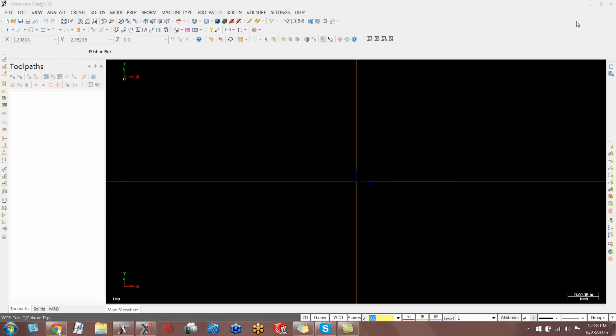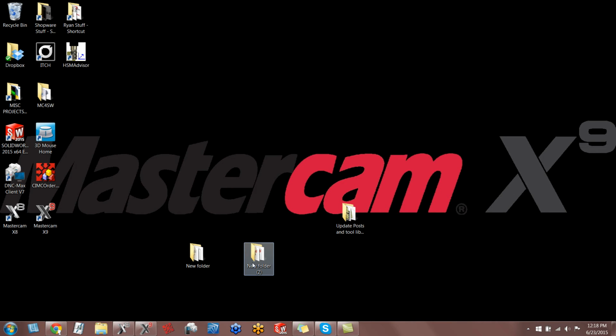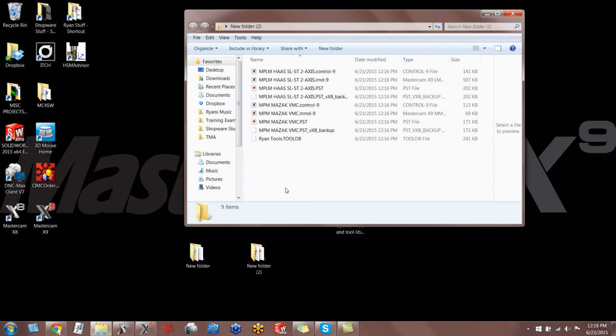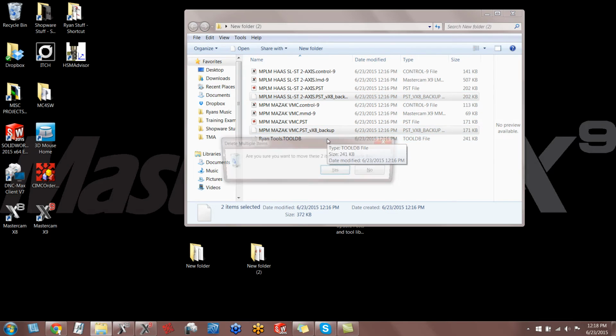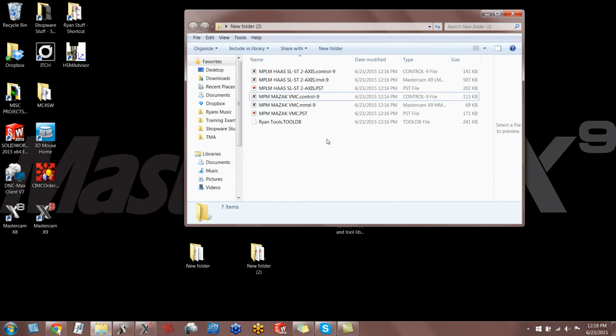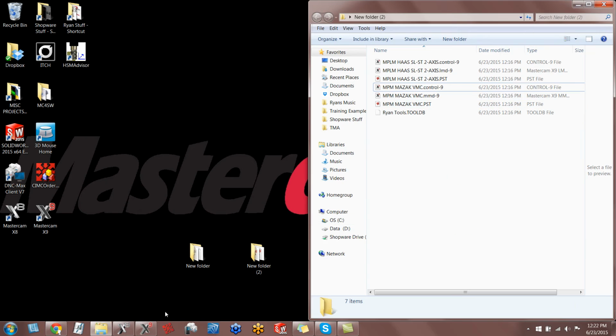Next, I'm going to be minimizing Mastercam and looking at my new updated post folder. Inside of here, we will see some backups for the X8 posts, and I can go ahead and select those. I'm personally going to be deleting these out of this folder. Once I do so, I can take these updated files and start to put them in the proper locations.